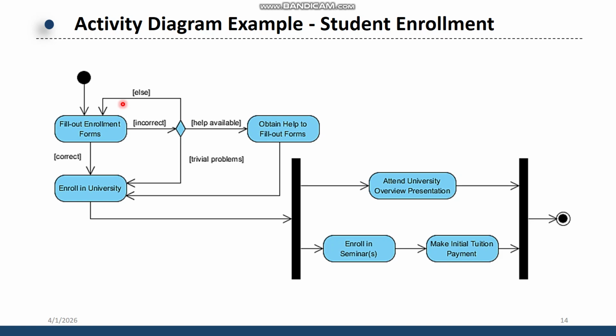So this is our start activity, start node. This is our end node. This is fork. This is join. This is decision or branch, and these are our activities. So this is basically an activity diagram.